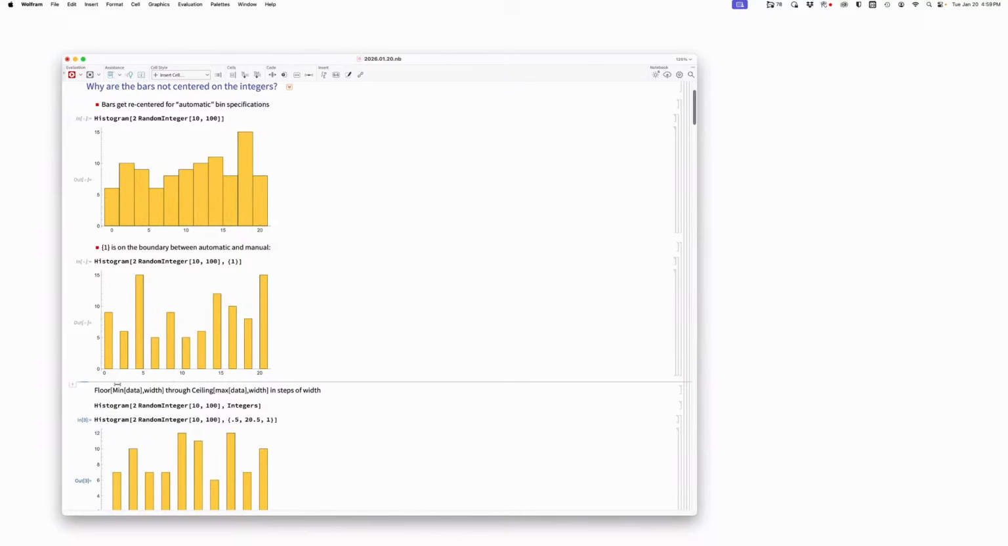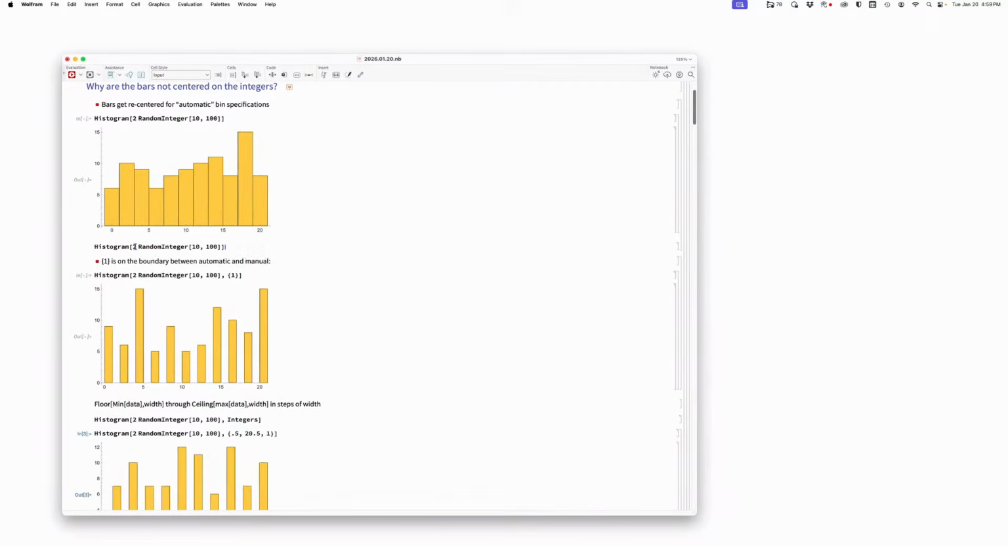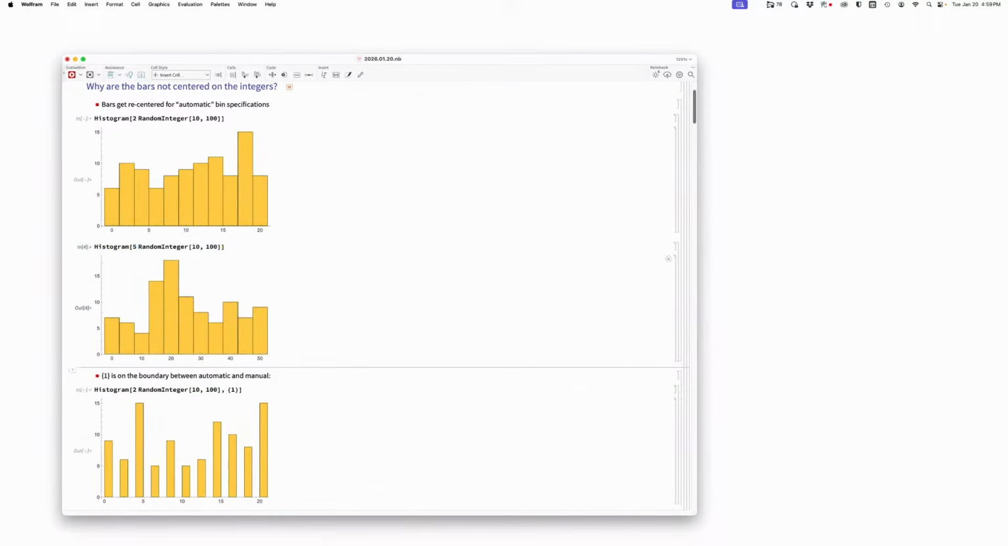Right. Because let's say, for example, you take that first histogram up at the top and you change the 2 to a 5 or a 10 or something. In that case, all of your things are integers, but it hasn't shifted by 0.5. It's shifted by 2.5 or 5 respectively. I see.